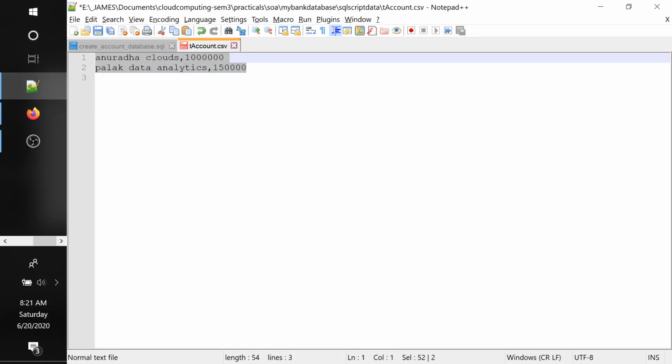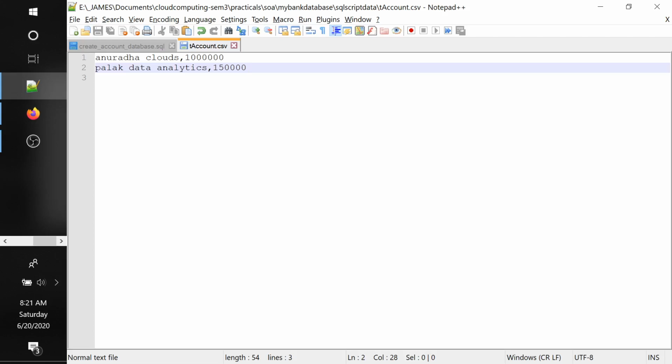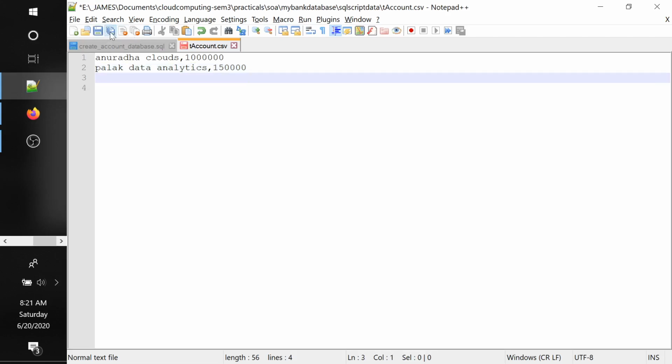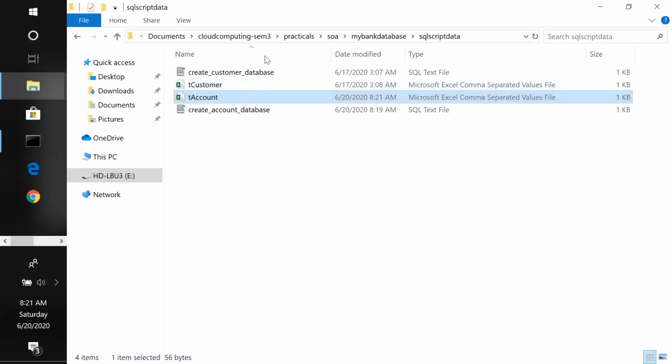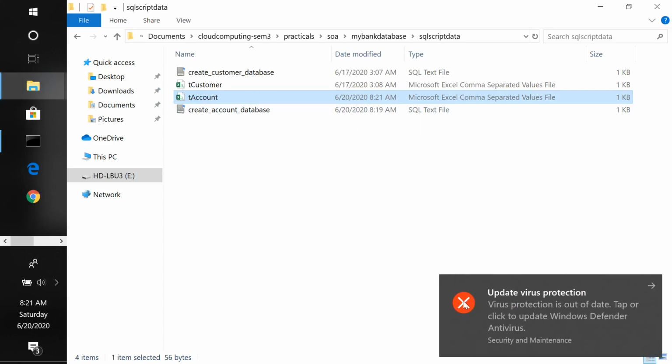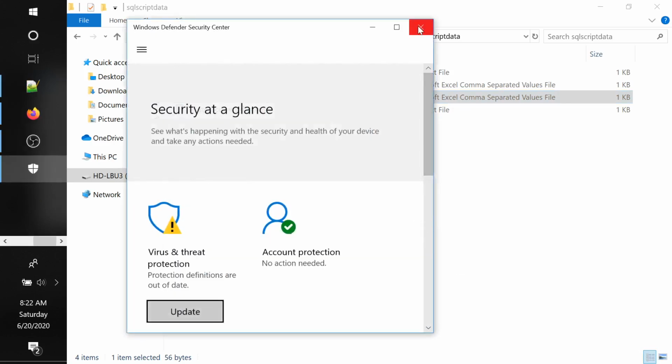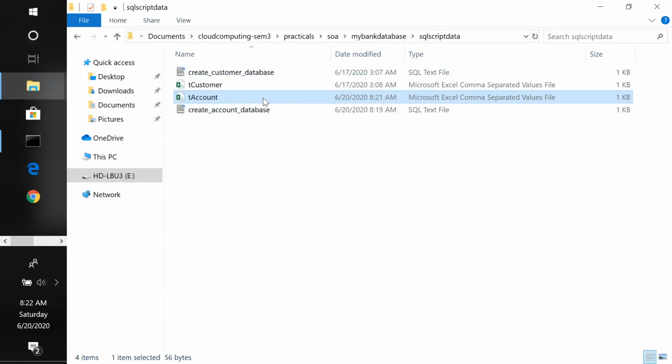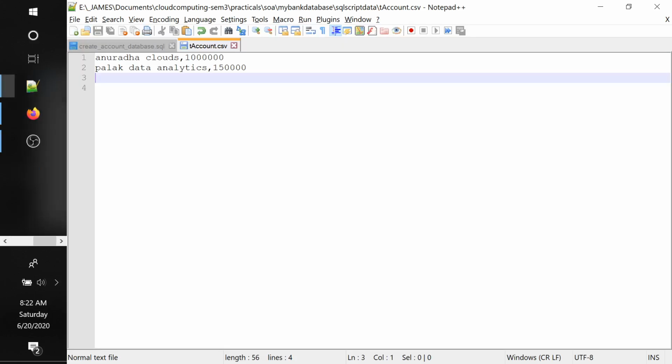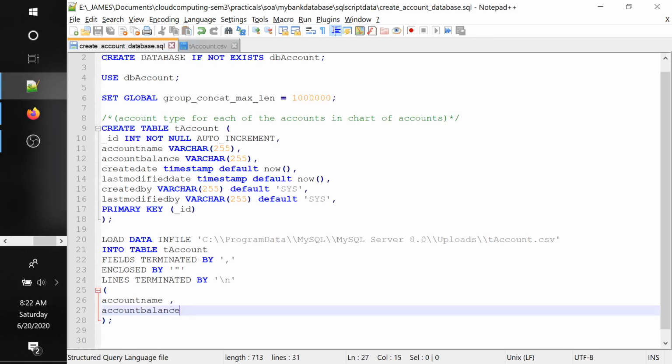Now initially there is going to be no records, but we are creating these so that we have some test data. So this database script has been created. Now I need to create the database through the Workbench. Remember, I need to have this CSV file in the uploads folder.